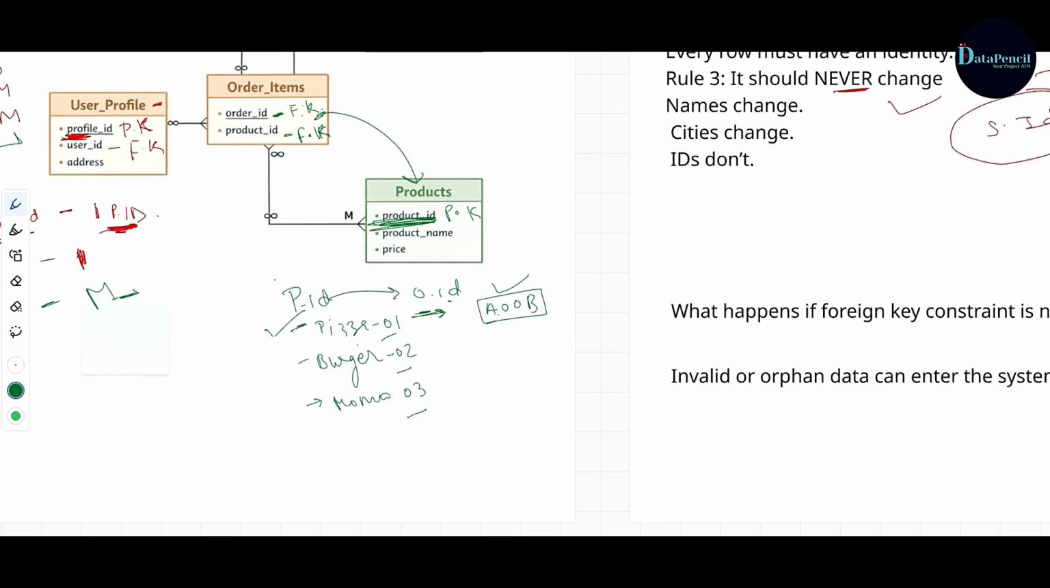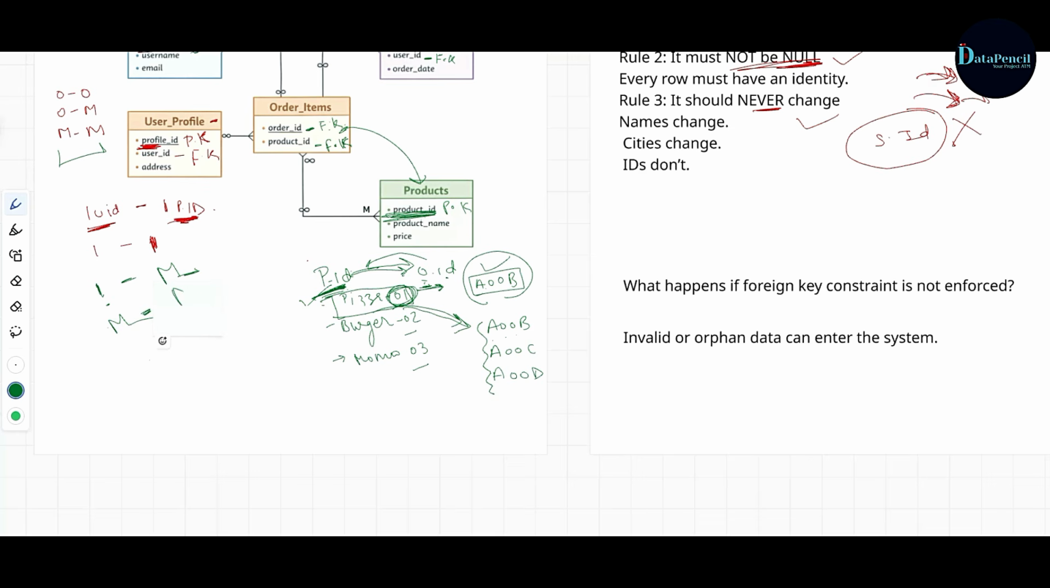Okay. So now we have to reverse it. Suppose this pizza, which is product ID 01, it can be contained by so many order IDs. Pizza must be taken by order A00B, order A00C, order A00D. So many orders can be placed for the same product. And in a single order ID, so many products can be considered. So many products can be ordered. So that's why they are reversible. One product can have so many order IDs, one order ID can have so many product IDs. So it is called many to many.